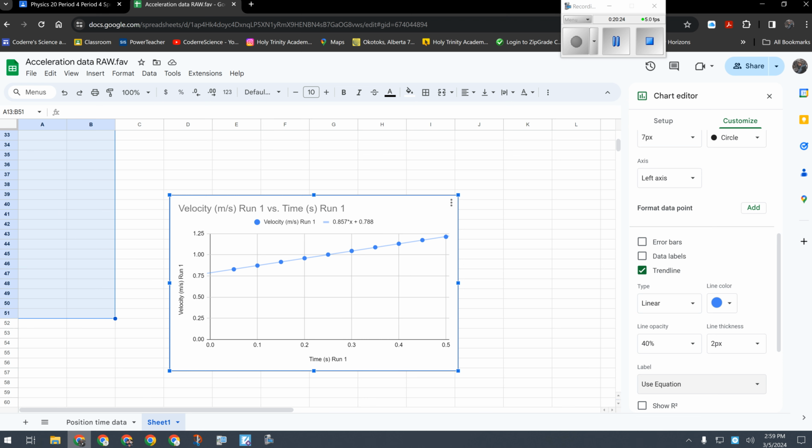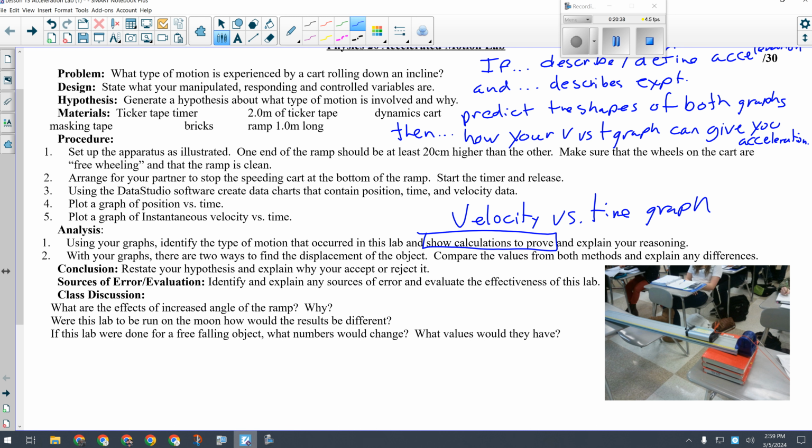That's why I had you make sure you removed data and only graphed the exact same interval on both graphs. If you don't do that, then you don't get the same number. So for that analysis question, calculate both values, compare them, and explain why. That's your analysis.